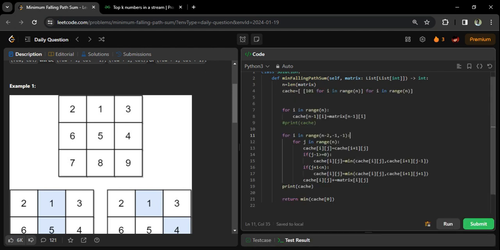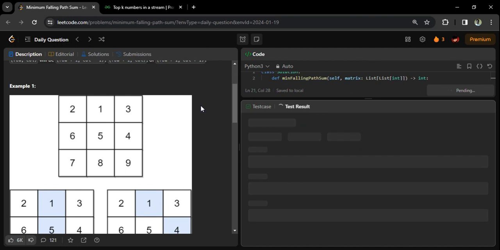Okay. So we are taking the cache. Initially, we are comparing it to all the values and we are taking the minimum. Once we have the minimum, I am adding the matrix of i comma j to the cache of i comma j. Okay, so yeah, that is the basic idea. I am simply printing the fact here, and once this is done, I am returning the minimum of the first of the cache. Okay, so let me quickly run this and show you.